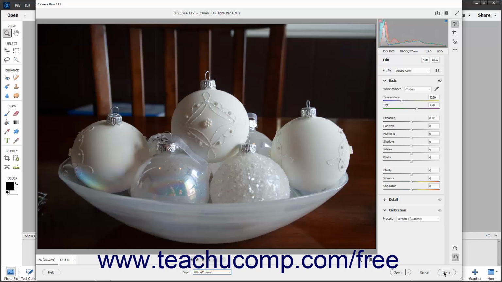Alternatively, to cancel your changes and close this dialog box, click the Cancel button. Alternatively, to reset this dialog box if needed, hold down the Alt key on your keyboard and then click the Reset button that replaces the Cancel button. To both apply your changes by updating the image's metadata and open the image in the photo editor, click the Open button. Alternatively, to open the selected image in the photo editor without updating the image's metadata, hold down the Alt key on your keyboard and then click the Open Copy button that replaces the Open button.